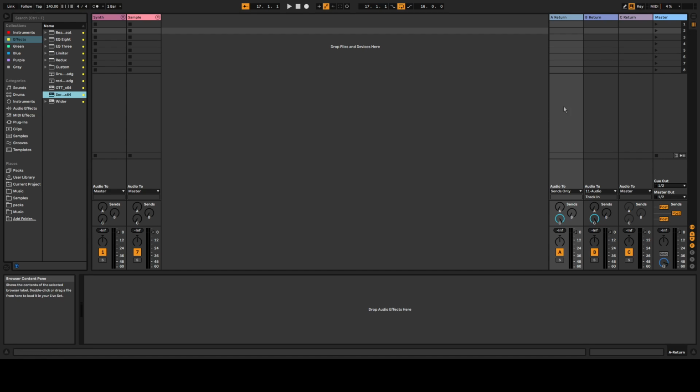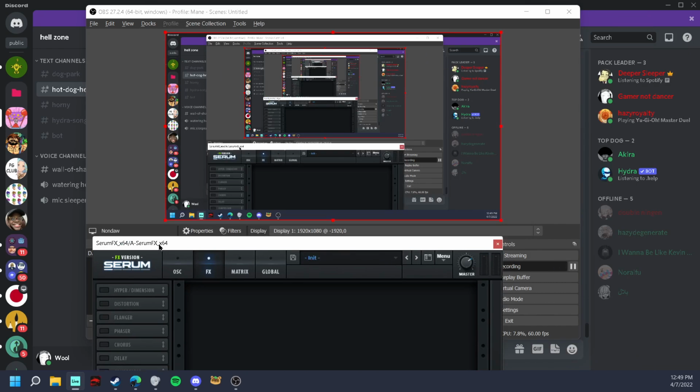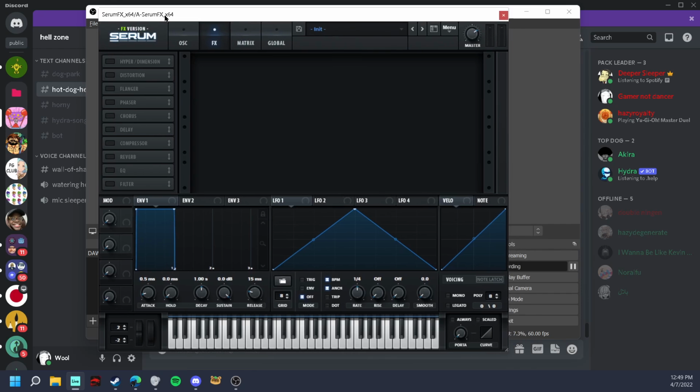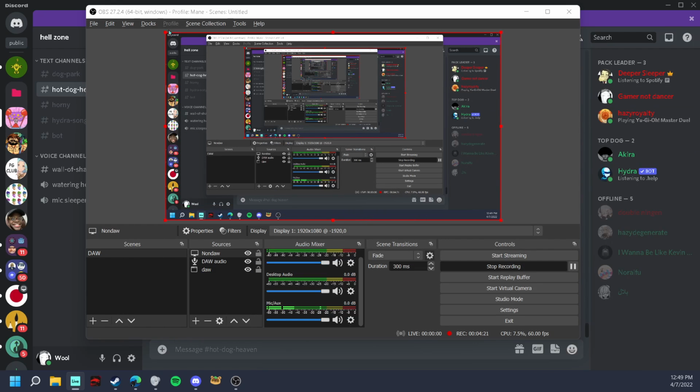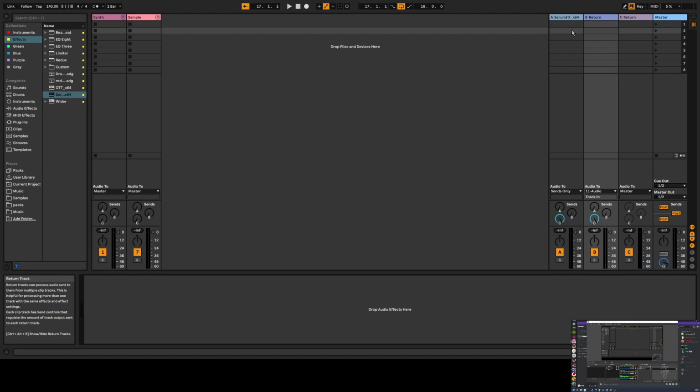Put my default effects chain on this one, Serum effects. Bless up. If you can't see this, actually hold on. You can see my effects here, Serum. Love this thing. Alright, that's enough of that. Put you in a sub window. On this one.